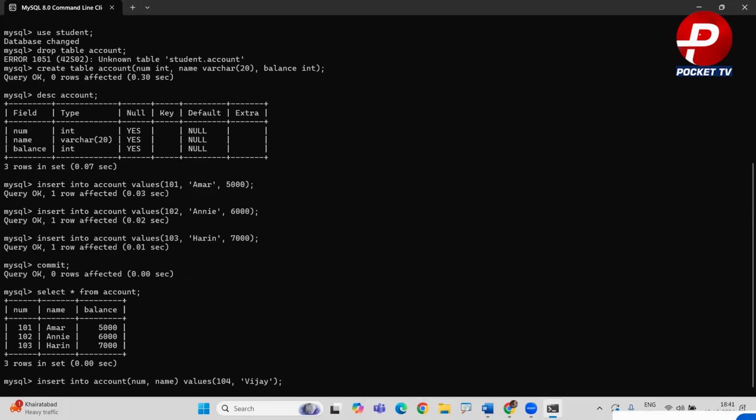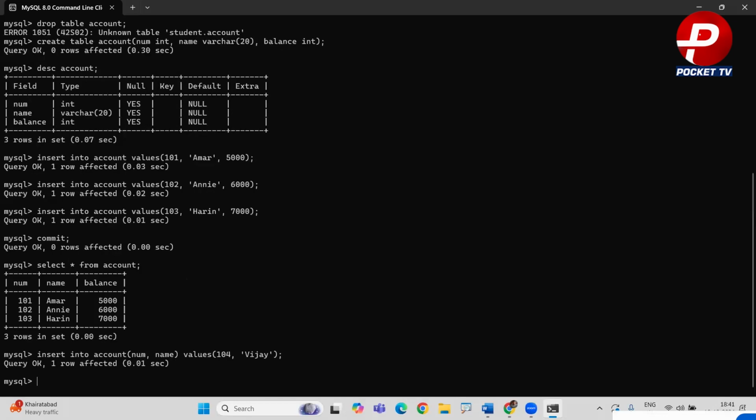See, I'm not inserting the data into balance. Next one, in the second case, I don't want to insert the value into name. I just want to insert into number as well as balance. Insert into account number comma balance. What are the values? Suppose 105, and the value 6500 inserted.